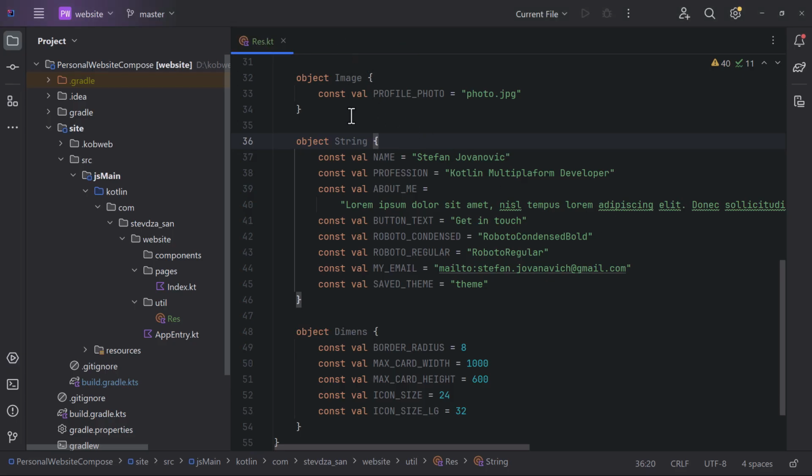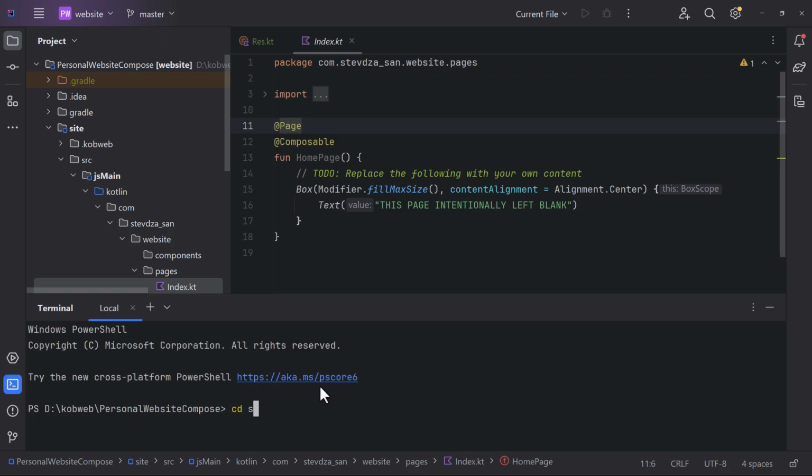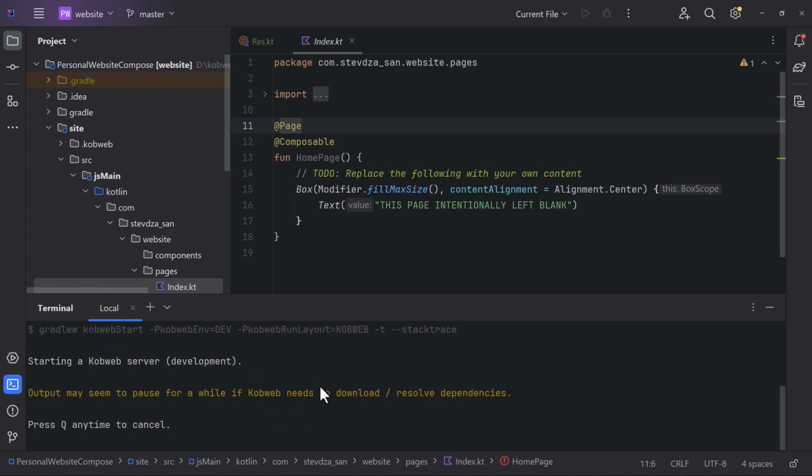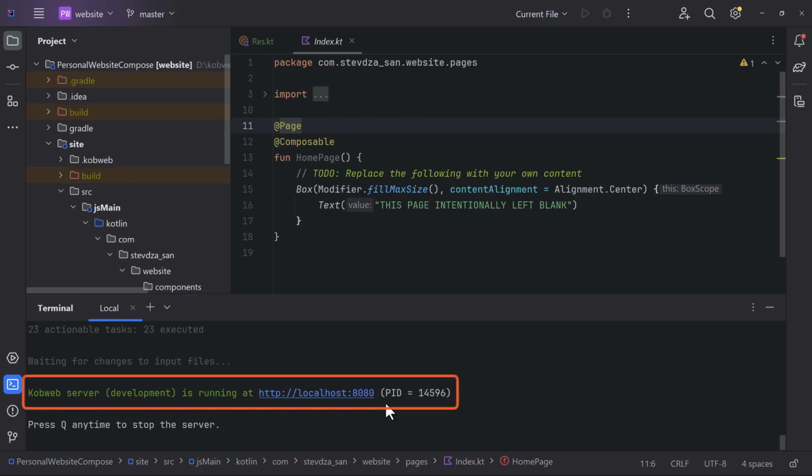In this project you will see a pages directory that contains the index Kotlin file that represents the main page of our website. It's a simple composable function annotated with a page annotation. To see how this page looks so far, we need to run the web server. So, open up the terminal and then type cd site to navigate to that directory. After that, run the command web run to launch the server. And you will be able to see this website on localhost with a port of 8080.